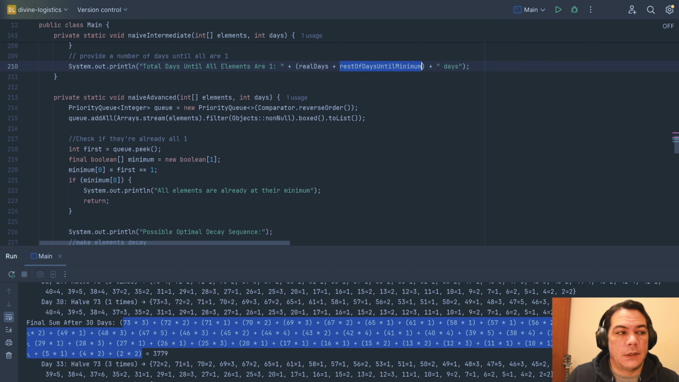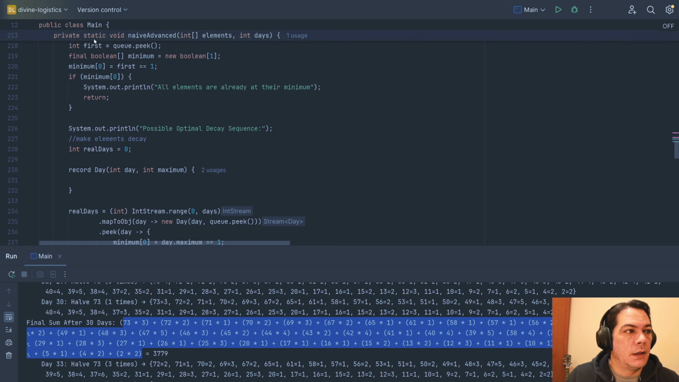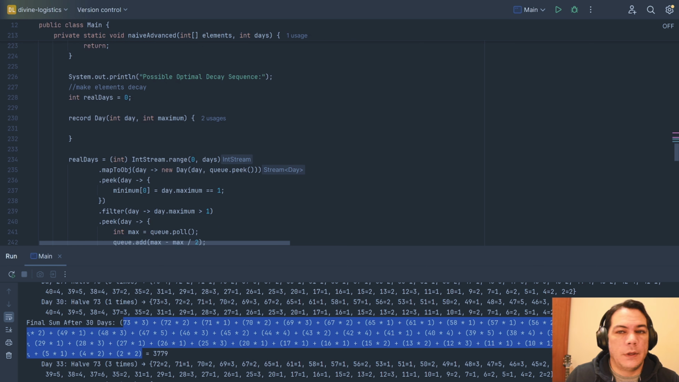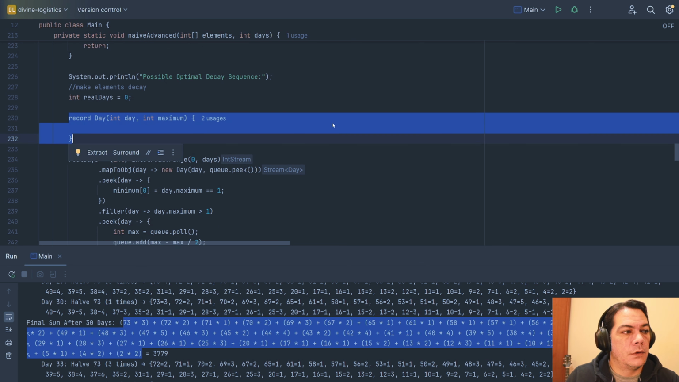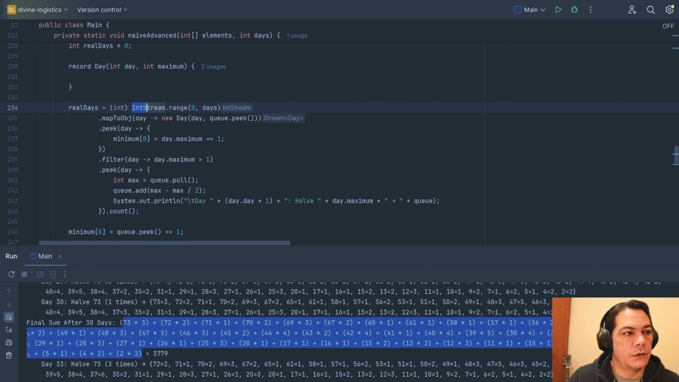The naive advanced, this is almost the same, except that you're checking for input. Now, instead of doing it one by one with the looping, I'm gonna create a record with the day we're on and the maximum for that day. I'm gonna try to create a range from 0 to days minus 1, which is exactly the same as using the for loop. I'm gonna map it to that record I created here.